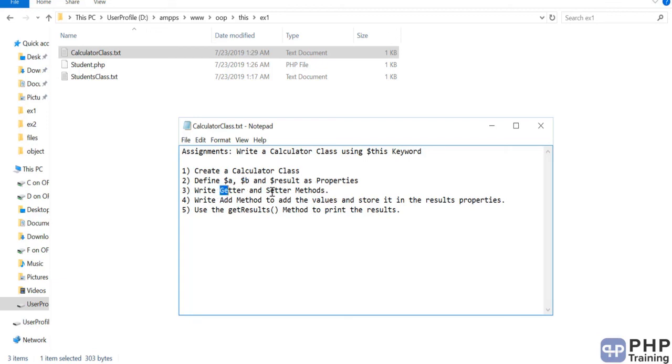You have to write getter and setter methods to access these properties. Then you have to write an add method, and in that add method, whatever values that you add, you store it in the result property. Then using the get result method, you try to print the result. Well, that is the assignment I want you to do so that you get used to how to work with the $this keyword. Well, all the best for your assignment, and once you do your assignment, post it into the Q&A section and I'll have a look and I'll provide my feedback to you. Okay, so that's all for this lecture on assignment, and I'll see you in the next one.